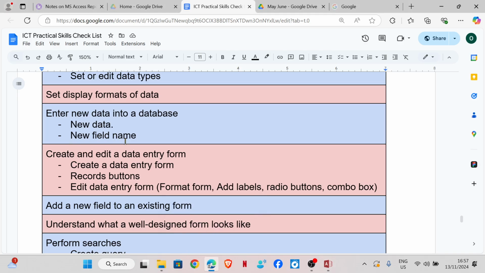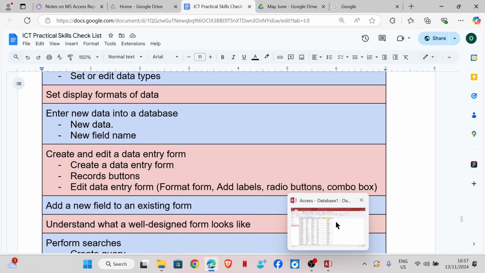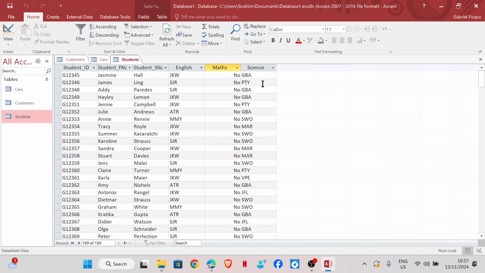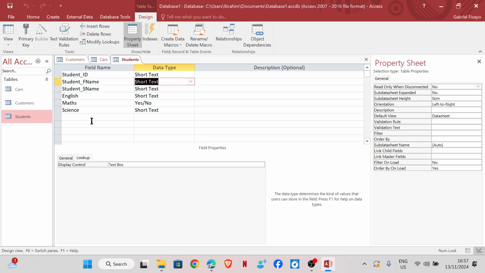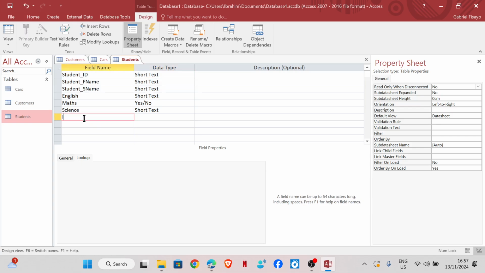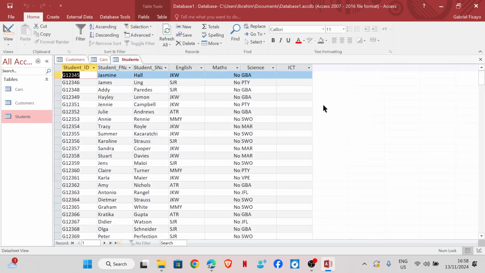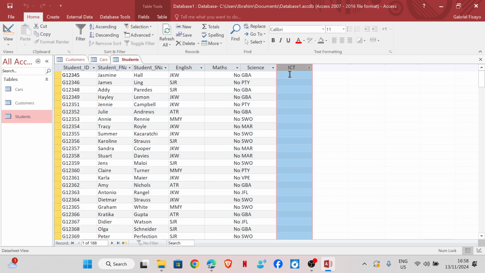Okay, new field name. If you want to create a new field name, let's say I want to create another subject, you can go to the design view, come here and write ICT, specify the data type, and then go to datasheet view, save, and you will see the field name ICT.